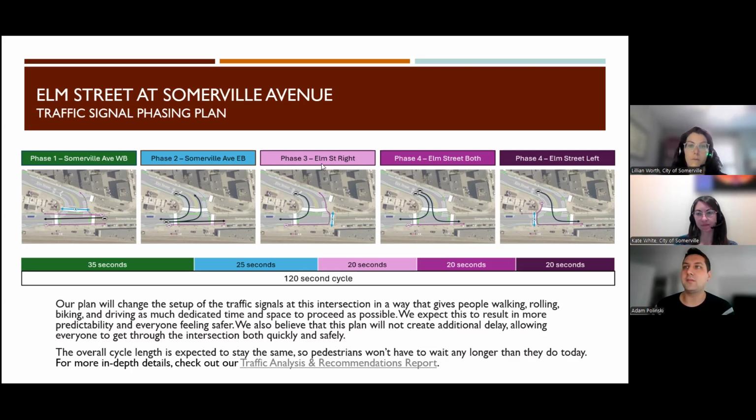During the third phase, what we're calling Elm Street Right, right turns from Elm onto Somerville Ave will get a green arrow. Pedestrians will also have the walk sign to cross Somerville Ave on the east side of the intersection. And again, we can allow these cars to go while these pedestrians go because there's no conflict here, right? This is happening on the complete opposite side of the intersection from the pedestrians, and so we can turn this on and allow both these to go without having to worry about any conflicts.